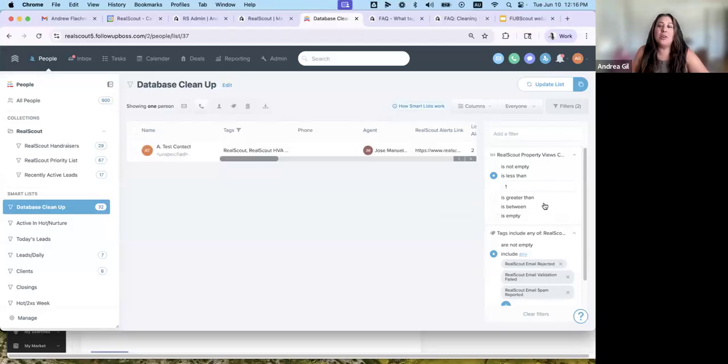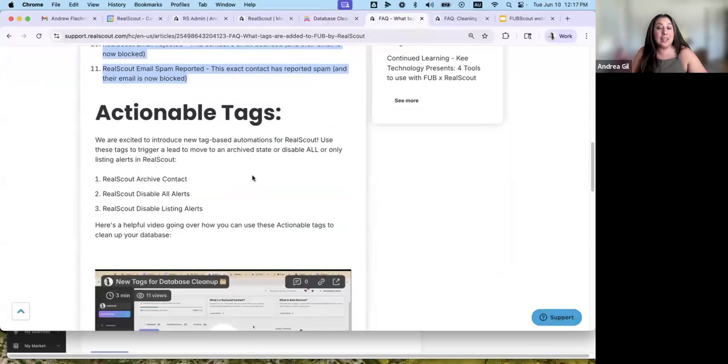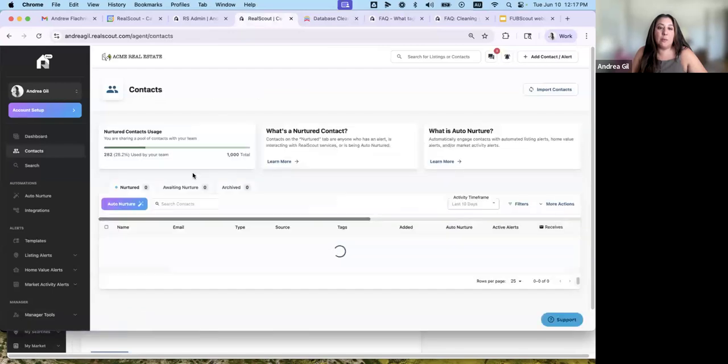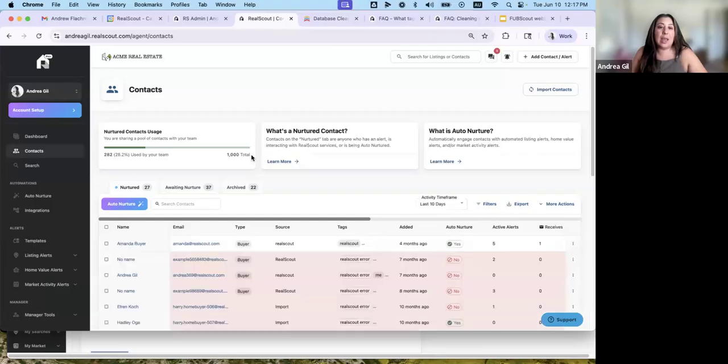Okay. So once we know that they haven't viewed any properties and they have one of these tags in Real Scout, that's when we can clean them up. And you don't have to do that in Real Scout. You can actually clean them up now using our actionable tags. So the first option that we have is Real Scout archive contact. As you know, in Real Scout, we have 3 different buckets. We have nurtured, awaiting nurture, and archived. If they're in this nurtured bucket, they're counting against your nurtured contact total, right?